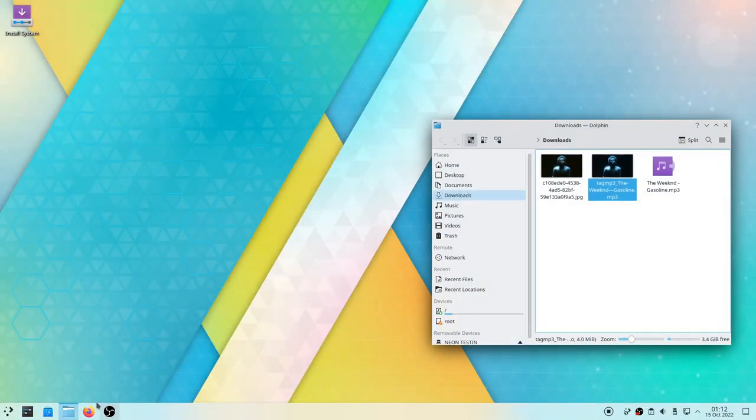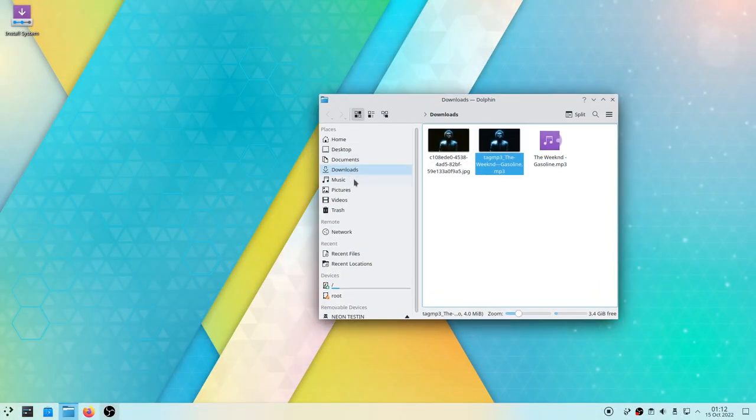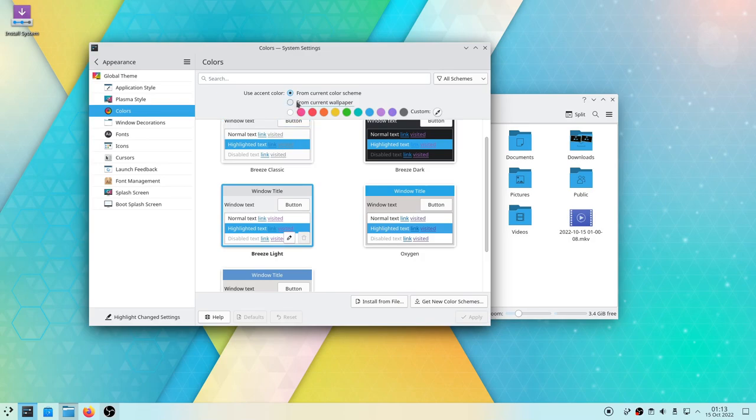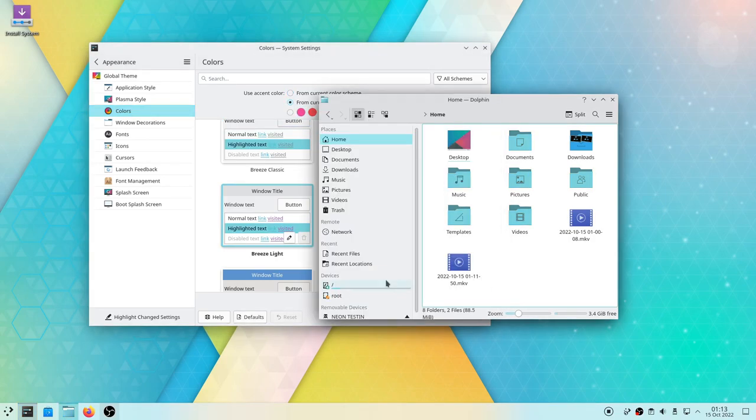Other than that, the dark mode still looks pretty much the same. There is a small change in the accent colors. They look much lighter when in action. KDE now has an option to choose color for you from the wallpaper. Now I know it was there previously, but there is a bit of change there.